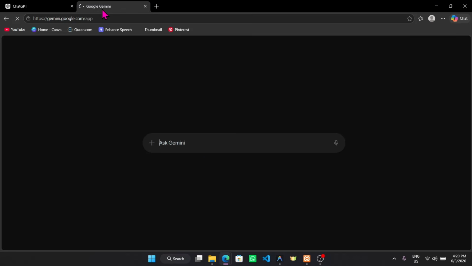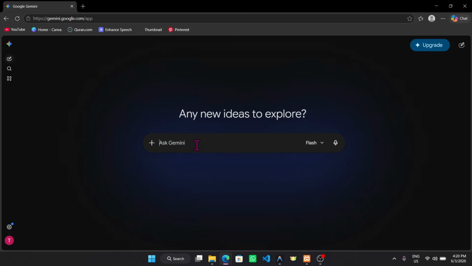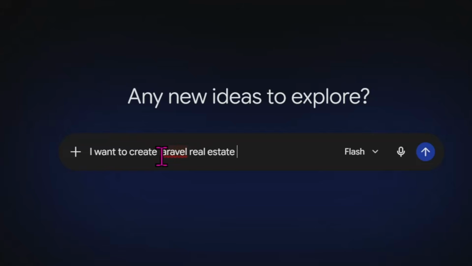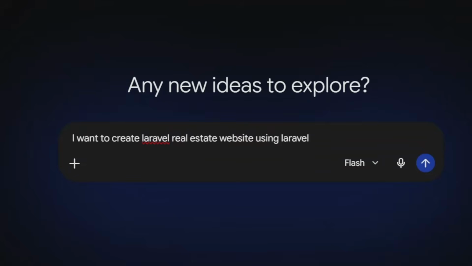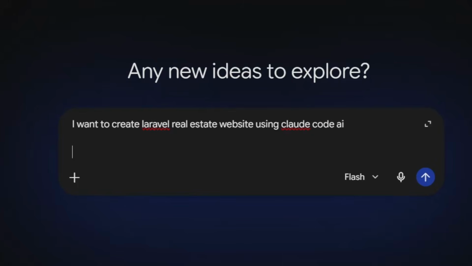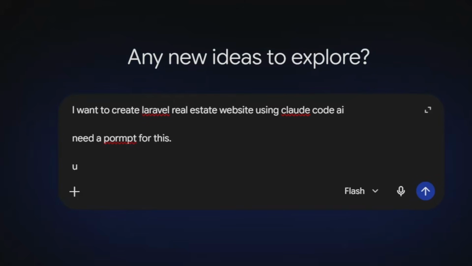googlegemini.com. Okay, so we are going to use this, and here we are going to mention all the related things about our project. Let's say I want to create a Laravel real estate project. It will be, let's say, a website using Laravel. I will say using Claude Code AI. Need a prompt for this. Use the following information.